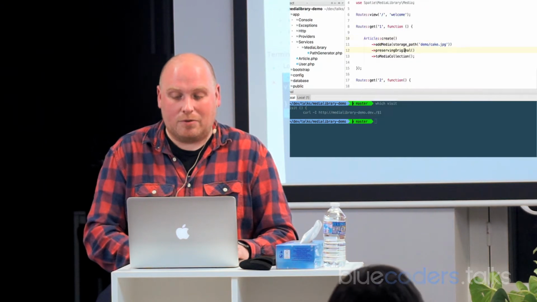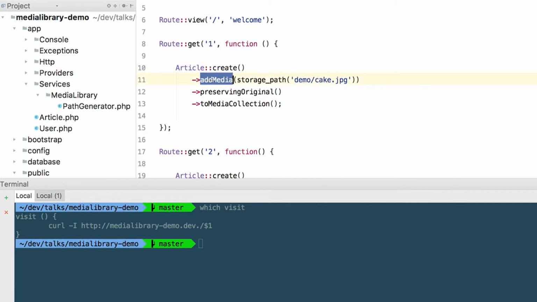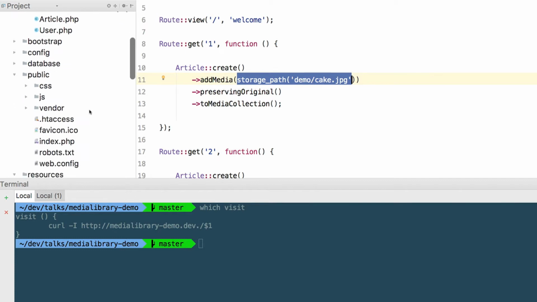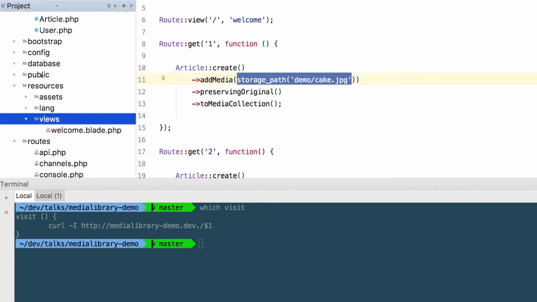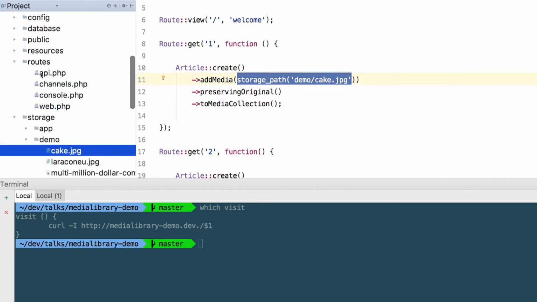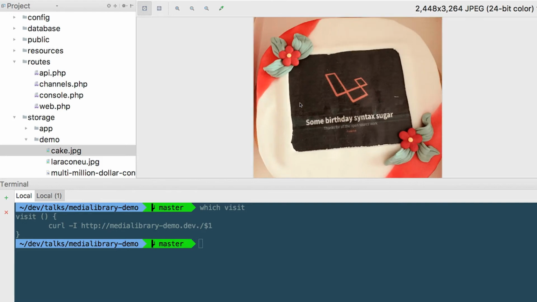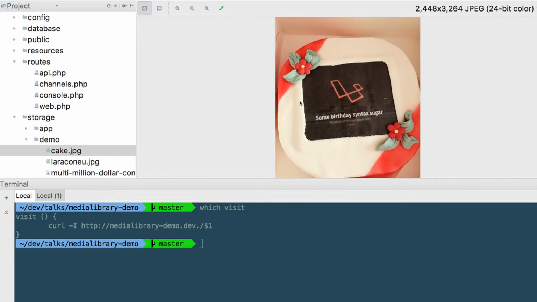So what are we going to do? We are going to create an article and we are going to add some media to it. So this is how we add stuff in the media library. We are going to get this file in my storage path. Let me show you that file. So in storage demo, I have a cake JPEG here. Let me show it to you. So this is a birthday cake that was sent to my home this year, which was kind of crazy. And it's a big JPEG file.